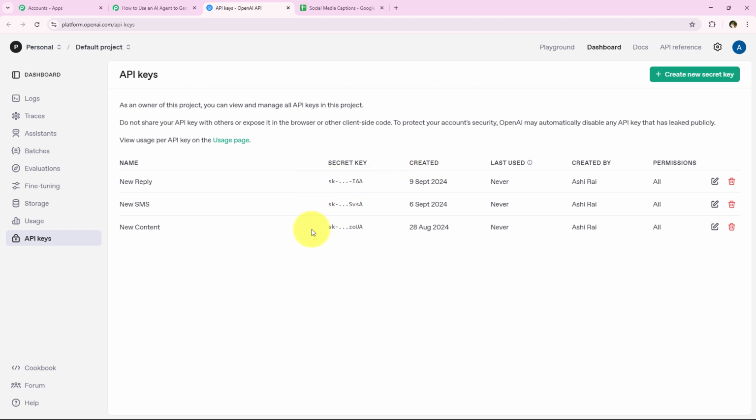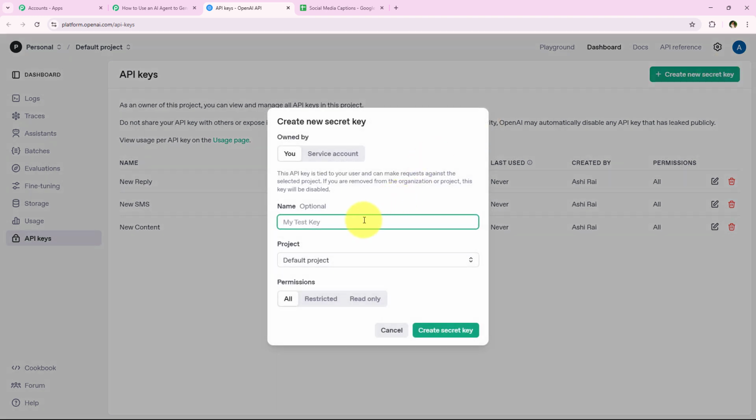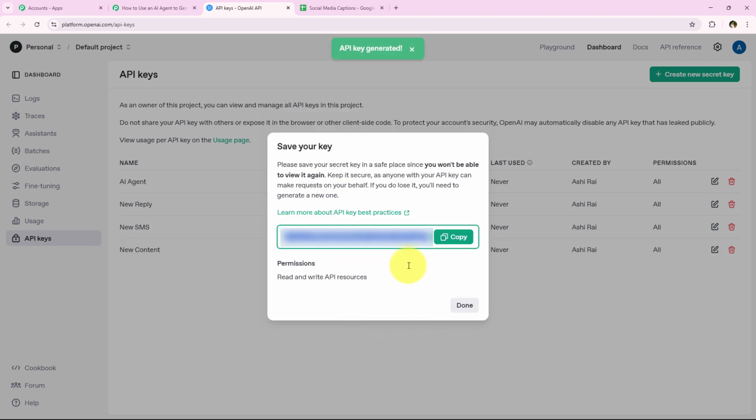And now over here, you can see all the API keys that I've already created. But I'm just going to create a new one. For that, I'm going to click on this green button which says create new secret key. I'm just going to enter my key name right over here, which is AI agent. Select the project and then click on the create secret key button. And yes, you can see that over here is my secret key, which is already created.